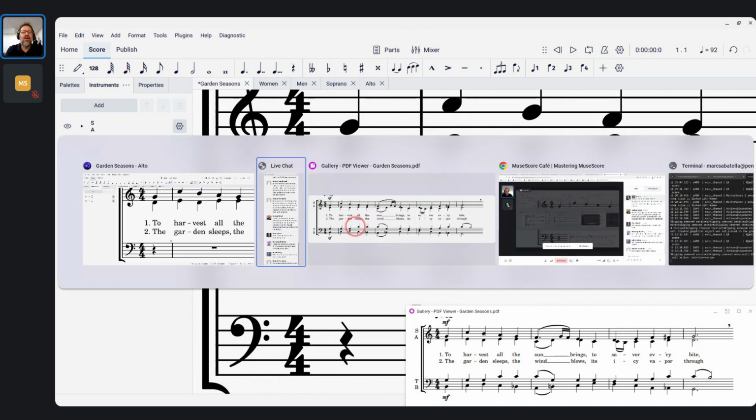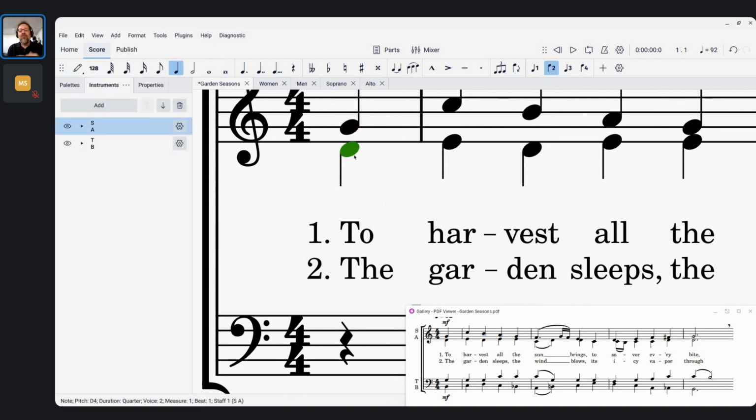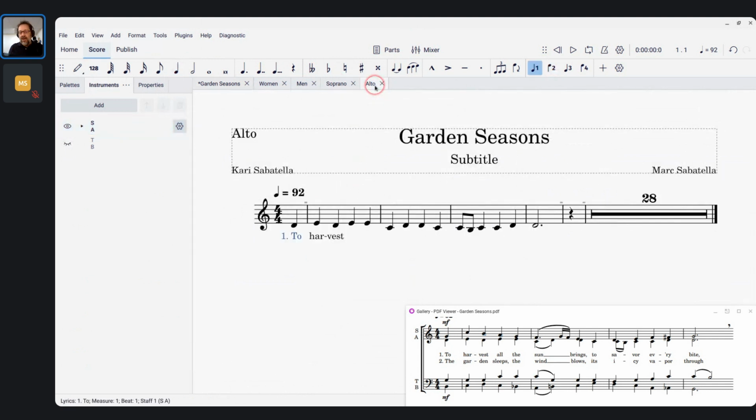So anyhow, I'm glad you asked that question because it is an interesting question. So Monica, that essentially answers your question. If you have multiple voices, normally you don't need to add the lyrics to both voices because they're singing the same rhythm. So one set of lyrics suffices. But if you want to generate those separate parts, you're going to need that trick that I just showed you: enter the lyrics separately.